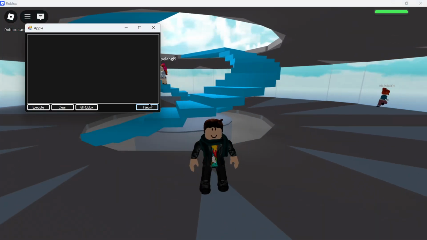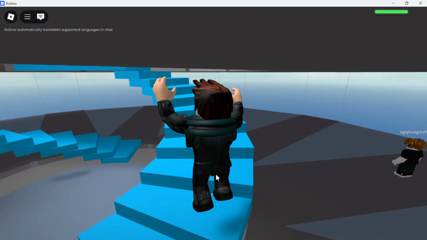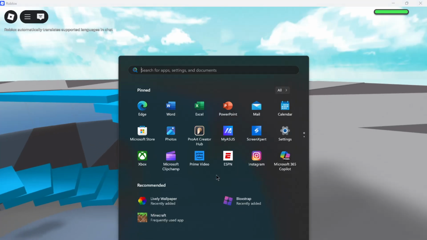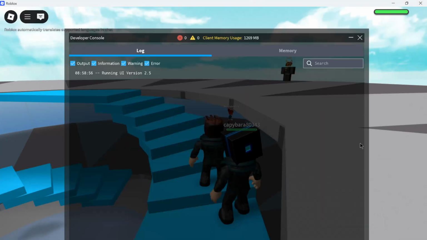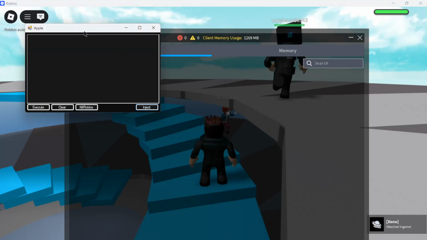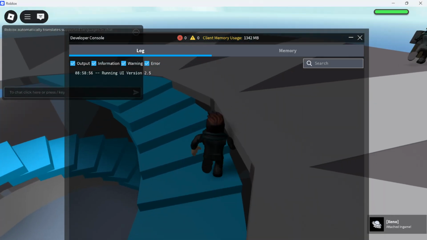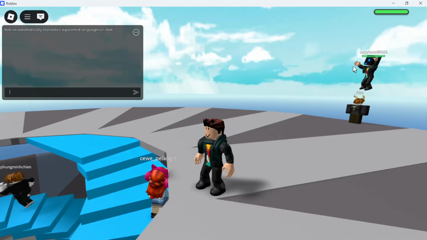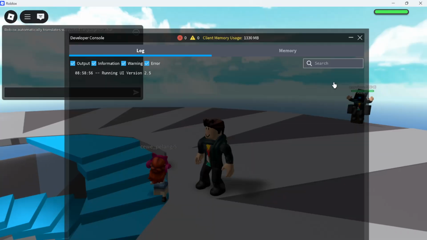So now let's open up the executor. Now click on inject and then click on Roblox. Now press F9, F9, and open up this. Now it should say Zeno. You can press F9 or you can press in chat slash console.